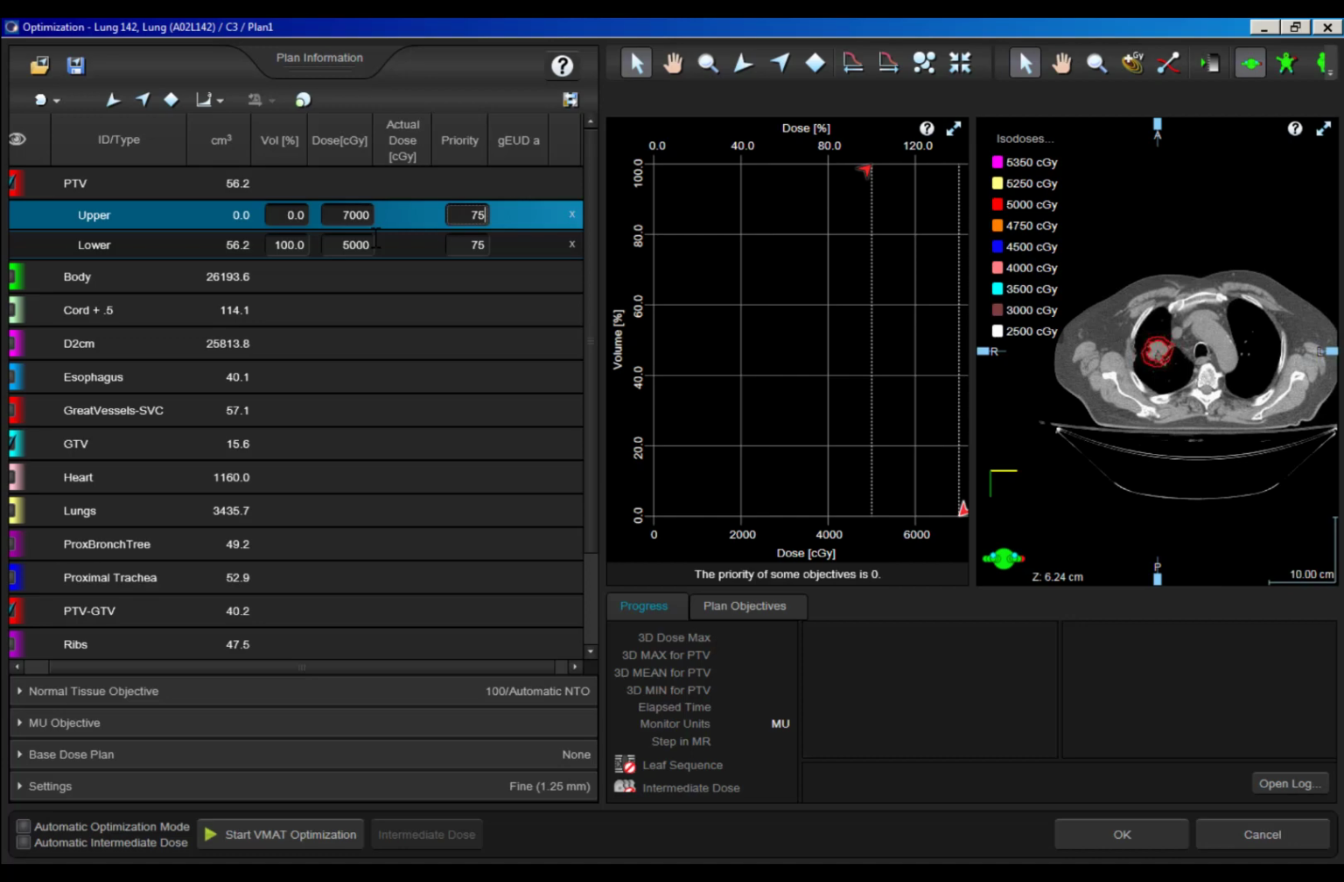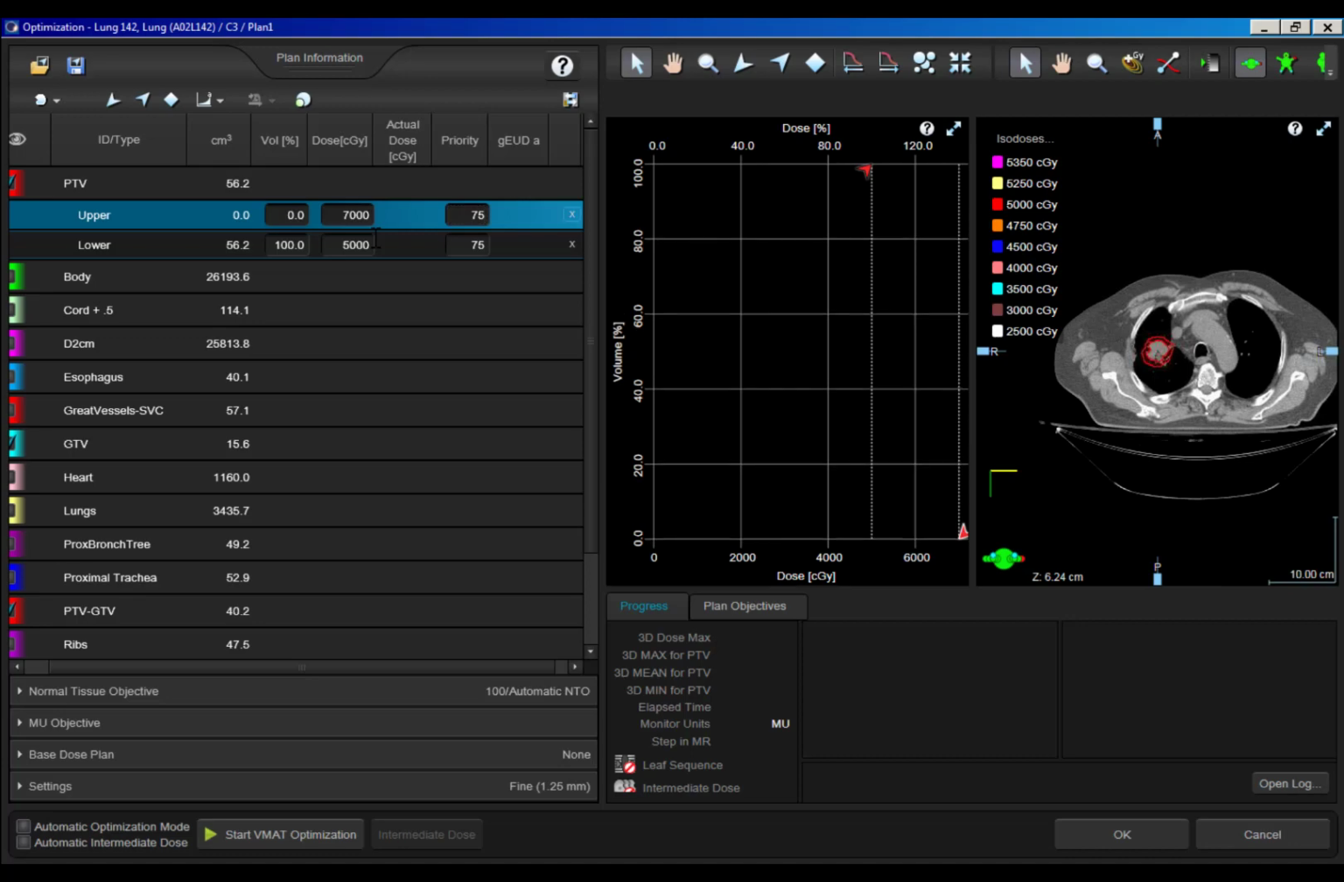Most SBRT objective protocols are based on, so lung, for example, is based on RTOG 0813. Lots of people still follow that protocol. All the newer protocols are still based on that original 0813. So 0813 allowed a hotspot inside your PTV of 166%. So SBRT plans can get really hot, which is okay.